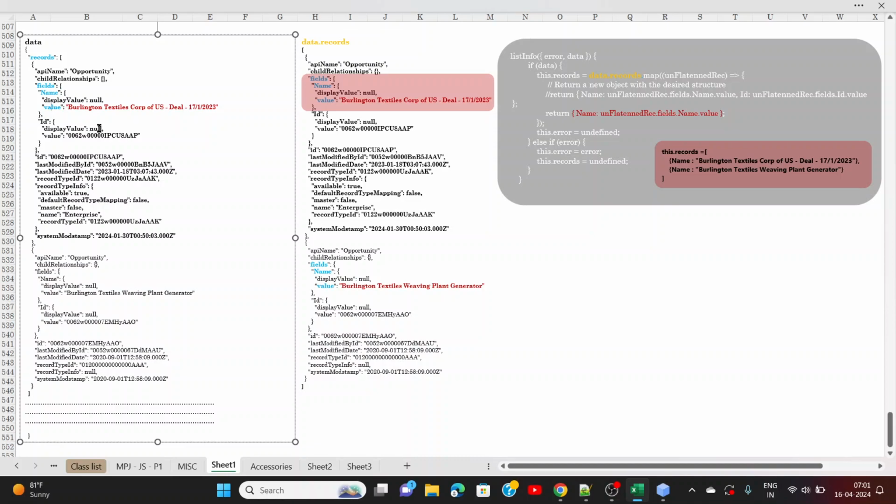So this cannot be directly fed into the data attribute of lightning data table. So we need to do a sort of flattening of this record, and in order to arrive at this level, right? So value, I need to extract this value. So what I've done is I've just moved one level deeper. So data.records is what you see here, okay? This one, data.records.